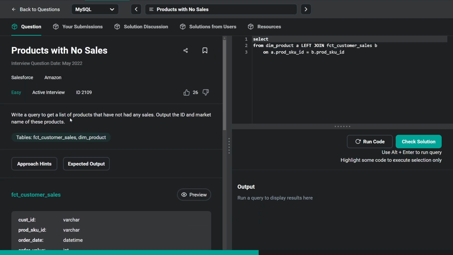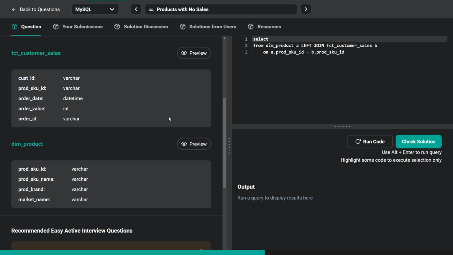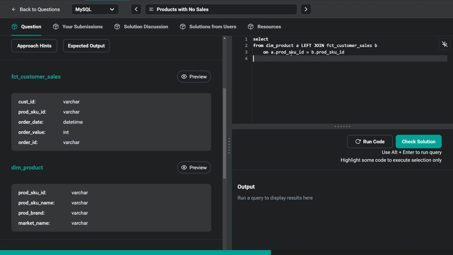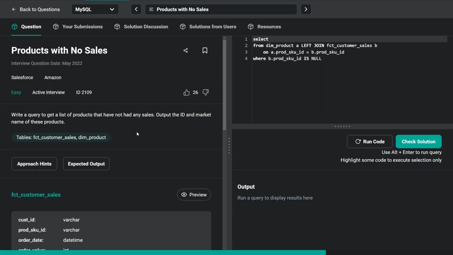Now, what do we have? We have to show, actually we have to filter first. And because we are doing a left join, when the SKU won't be found in the dim product in the first table, all the entries are gonna be null. So we actually want those where B prod SKU ID is null. Those are the products that we actually want. So we did the filter.